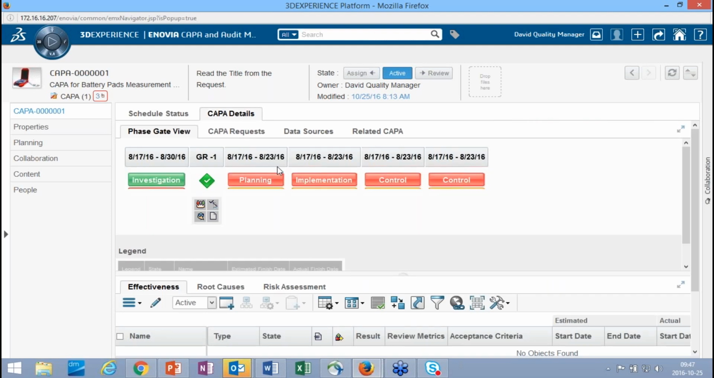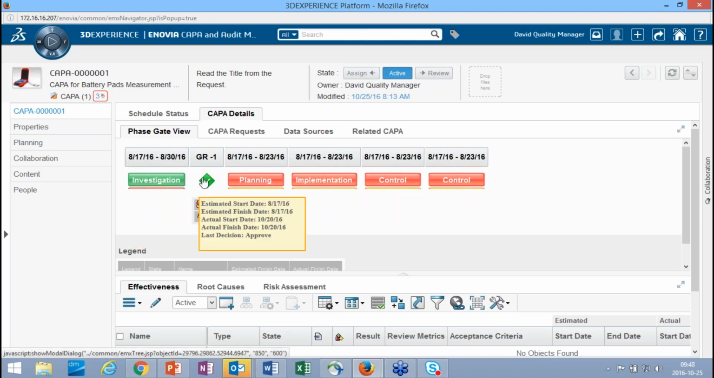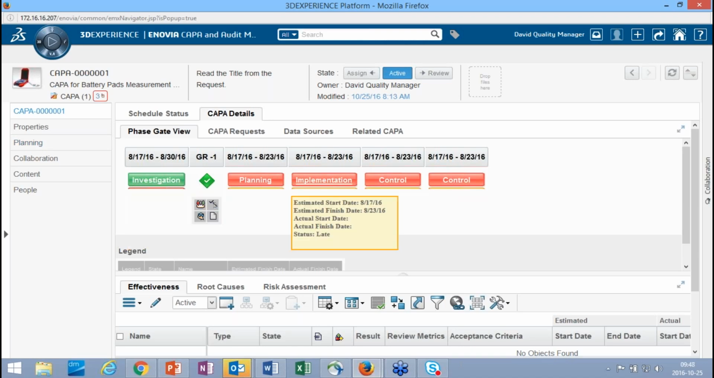Under CAPA details, there are quite some enhancements. So you have the actual CAPA project set up with phases and gates and milestones, and you can have, as in this case, a gate review for the allocation of resources.